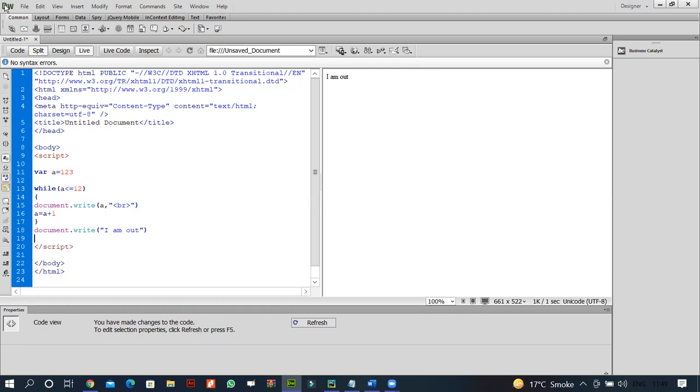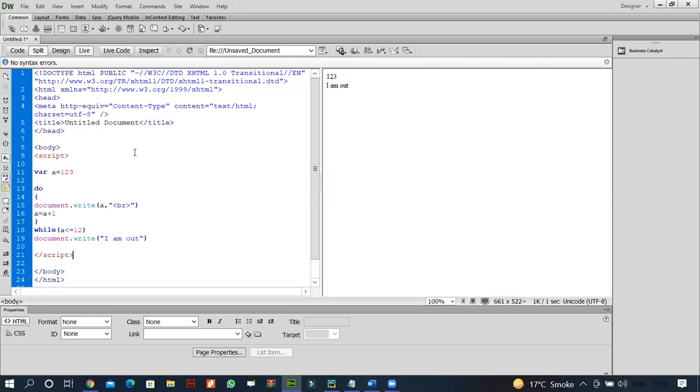Okay, so what's happening over here? I was just trying to explain. When variable is 123, so 123 is not less than equal to 12, so it's I'm out. Remember this, what I've done, which means the condition is checked first. What if I take this condition and what if I place this condition here? And if I write over here do, what happens now? Oh, it prints 123 and then says I'm out.